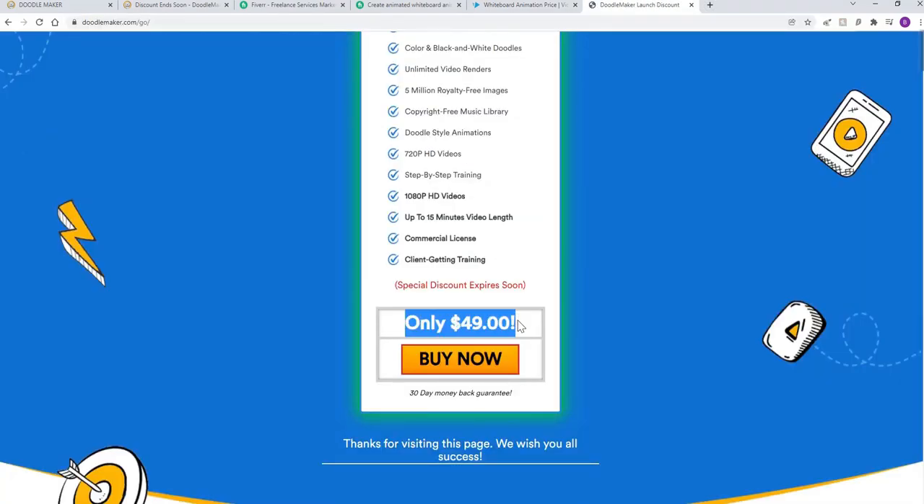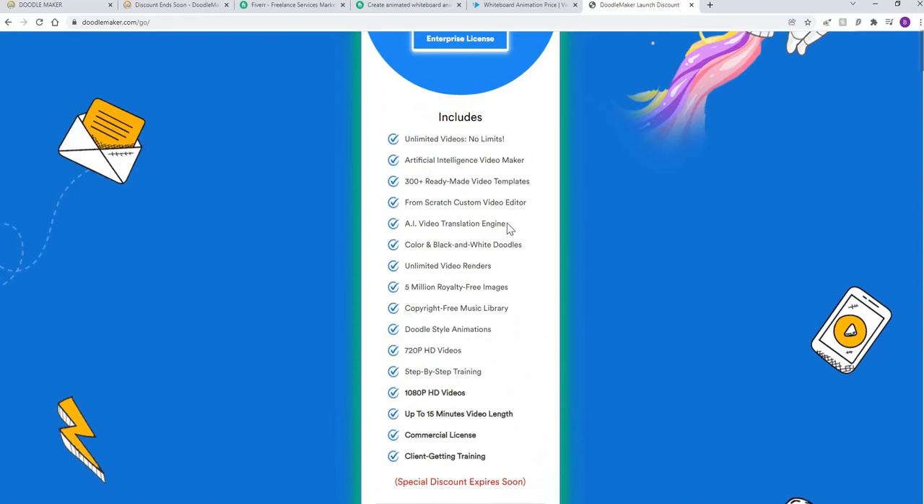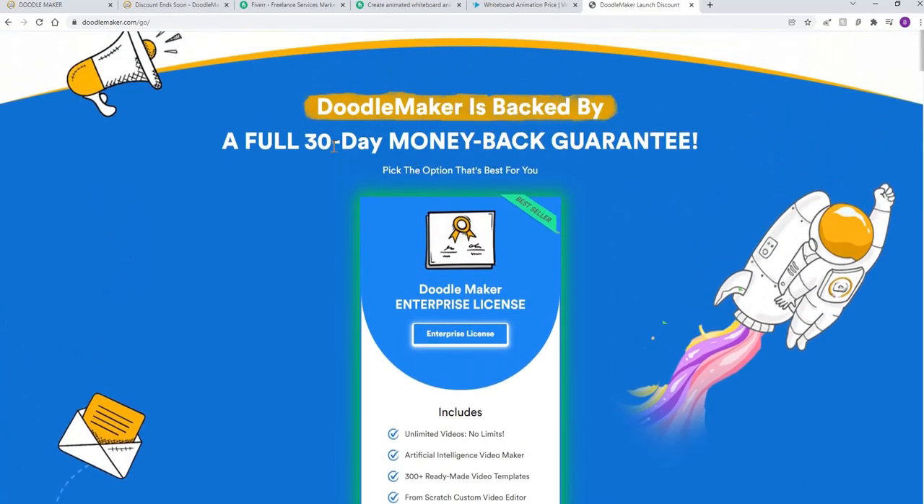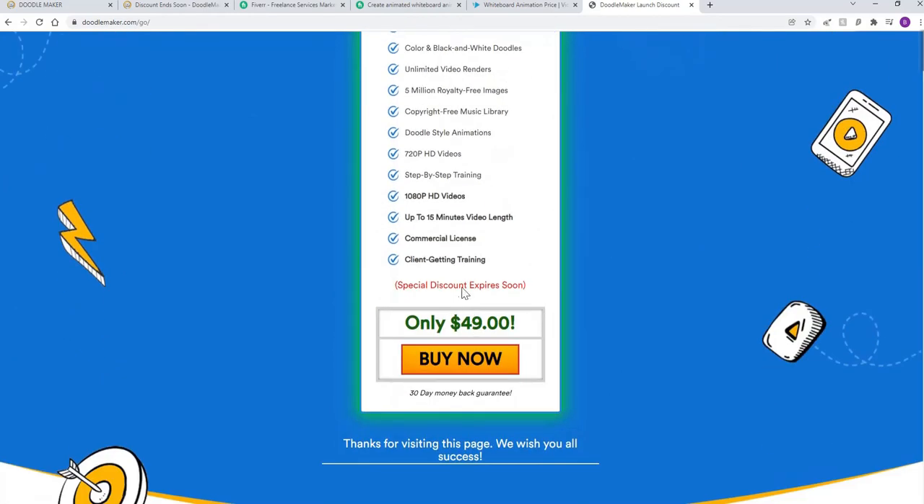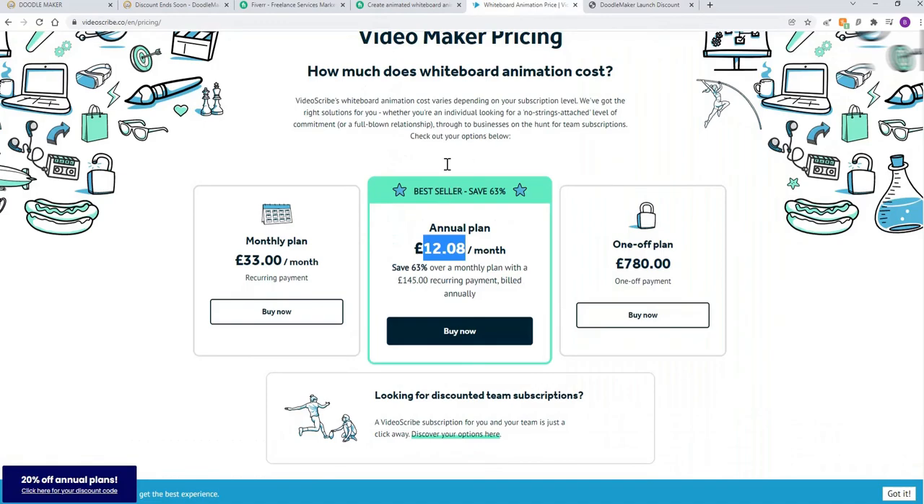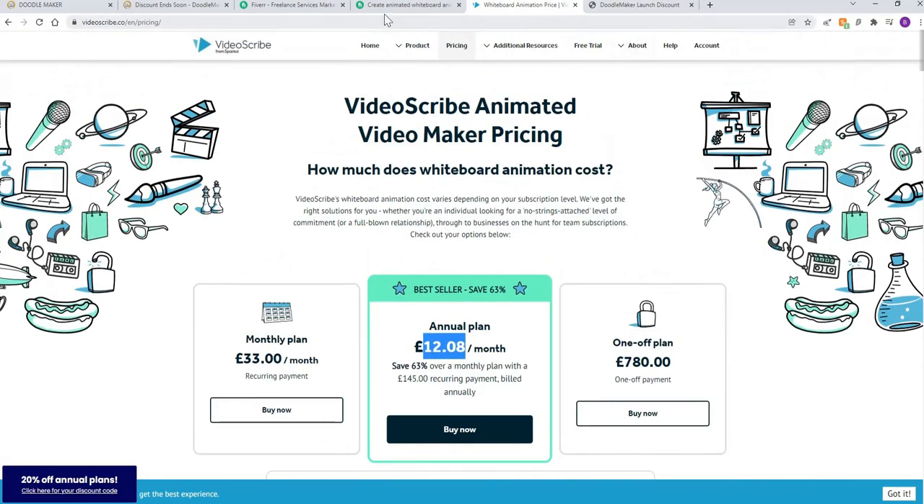whereas for Doodlemaker, you're paying only $49. That's a one-time fee, and there's no monthly fees as such. It's just $49. So that's the difference between Videoscribe and Doodlemaker.